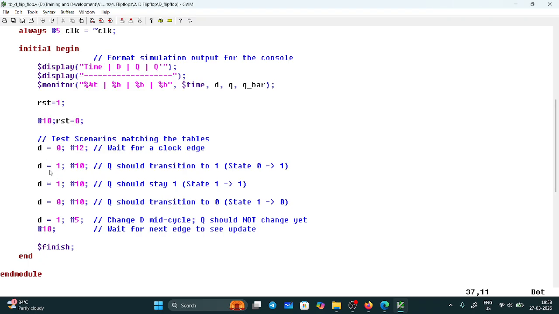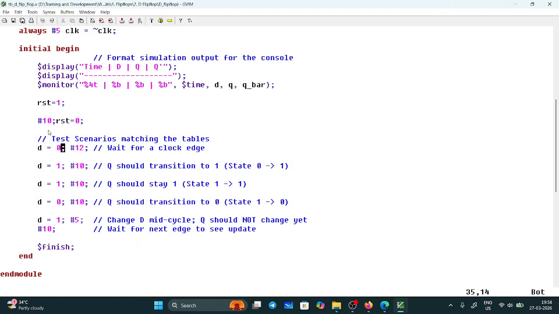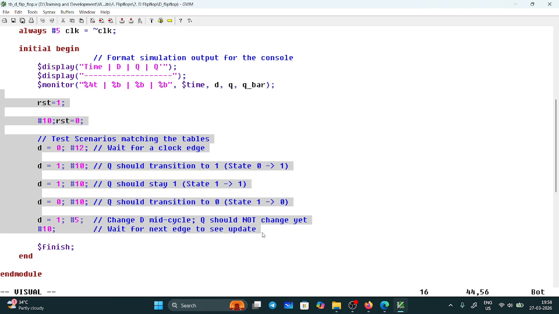After that I am giving D equal to 1. After 10 time units I am giving D equal to 1 again. Like this I am giving the inputs. I'm giving the stimulus to the design. Okay, so like this, I gave the inputs for the D flip-flop.